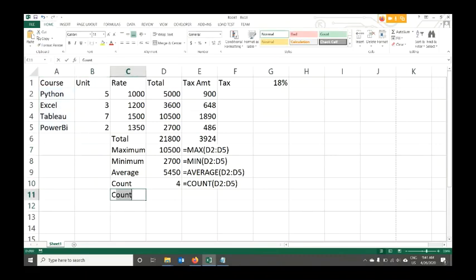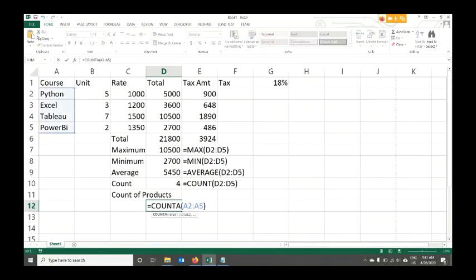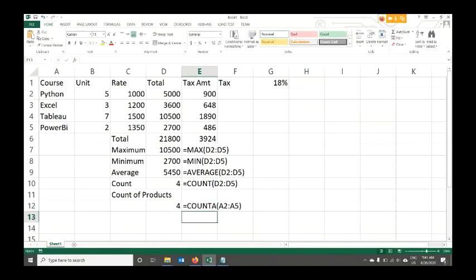So if I write it like count of products, I should go for COUNTA. That's the case. Double click, escape key, single quotes, paste, Control C, Control V.